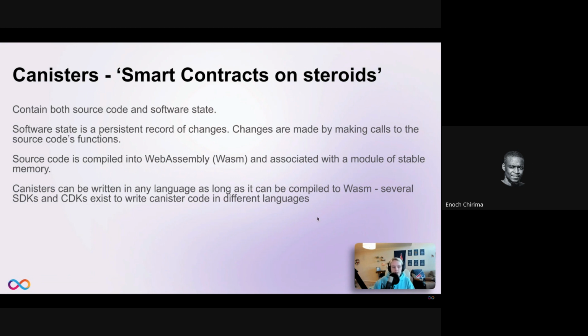It's also important to know that canisters can be written in any language as long as it can be compiled into WASM. And there are several different SDKs and CDKs that can be used to write canister code in different languages and then compiled into WASM. Some of these are Motoko and Rust, which are natively supported by the Internet Computer's IC SDK.